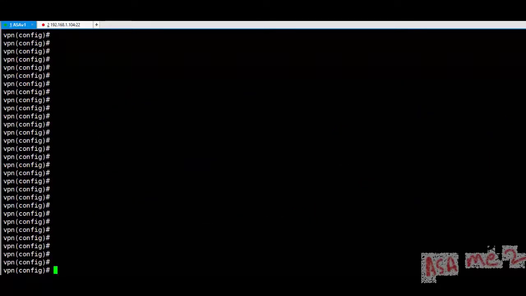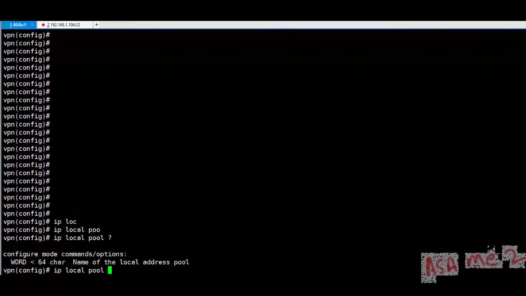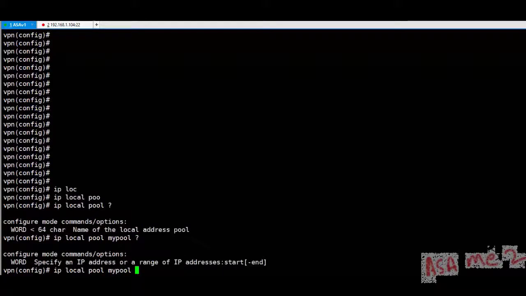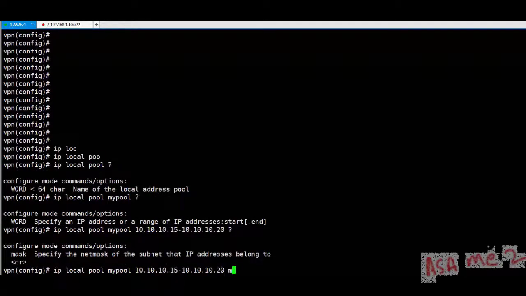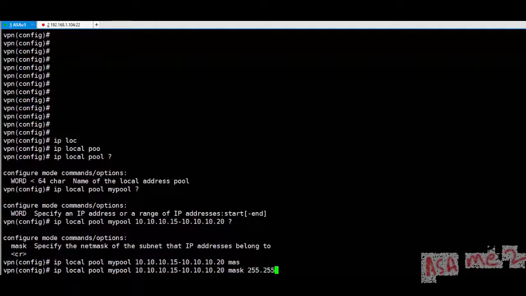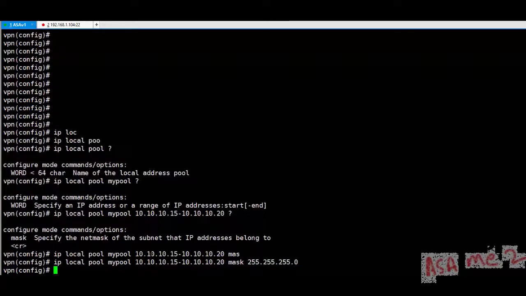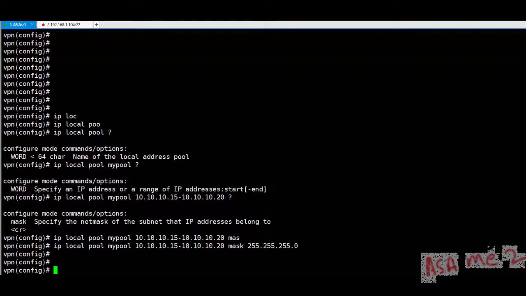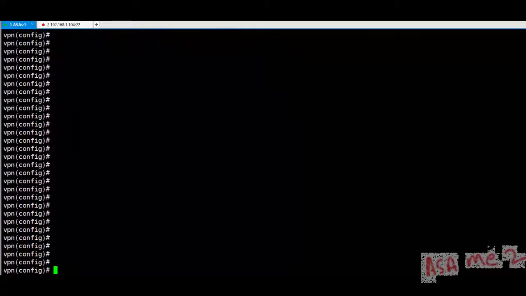How do we create an address pool? The command is ip local pool, then the name, my pool, and then you can define a range of IP addresses. Let's say 10.10.10.15 to 10.10.10.20, and then you can specify the netmask, mask 255.255.255.0. That's how you create a pool. So now the pool has been created.